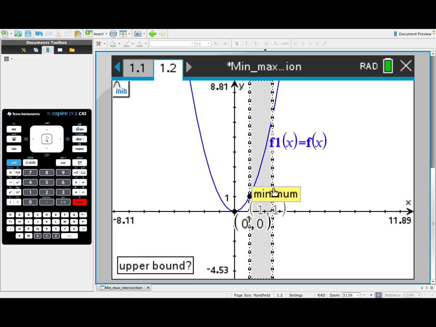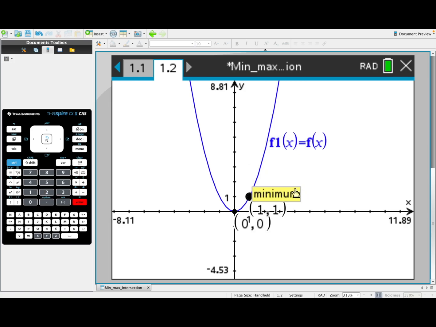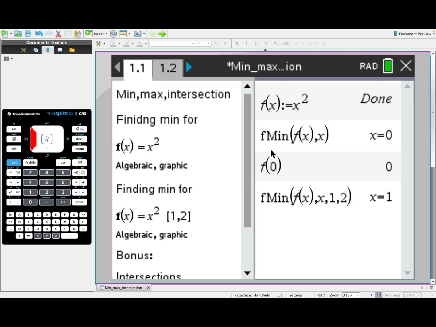And then you also don't have to scroll to find 2. You just type 2 and then enter. And this specifies the bound to be 1 to 2. And yeah, this is pretty cool. And now we can get the minimum of the function from 1 to 2. And that's basically two ways that you can find minimas within a specified domain.